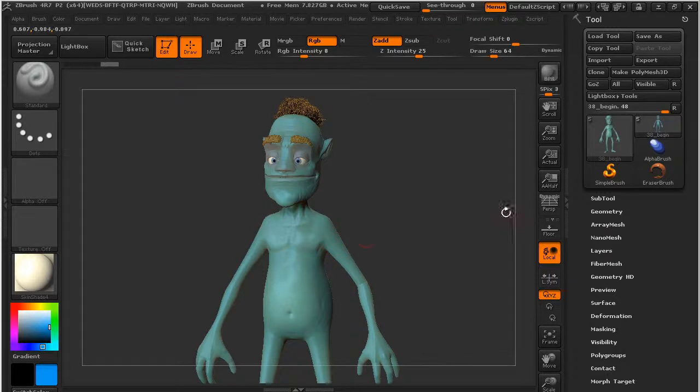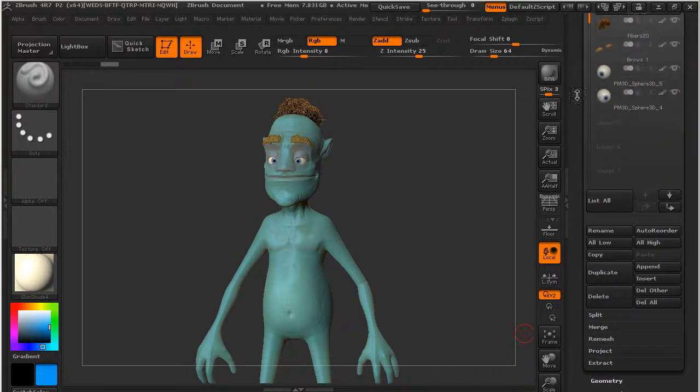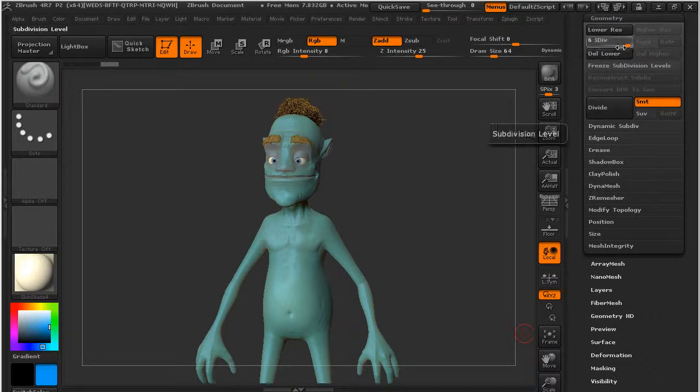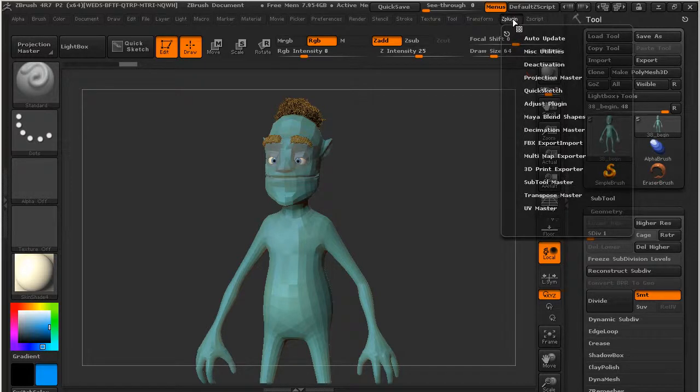The first map is the texture map. And for both of these, we're going to need to have UVs. So to create UVs, we're going to go to our main subtool. And let's go down to the lower level. So we'll come all the way down to the lowest level. And then let's use a UV master.